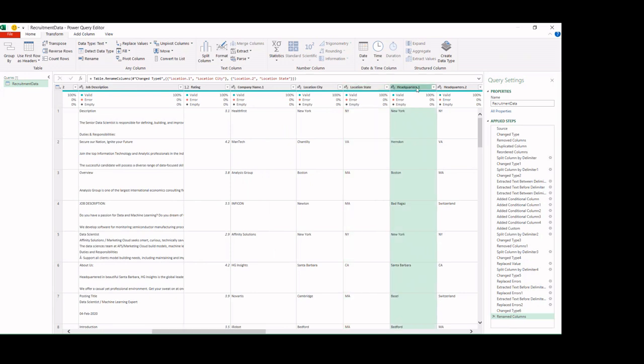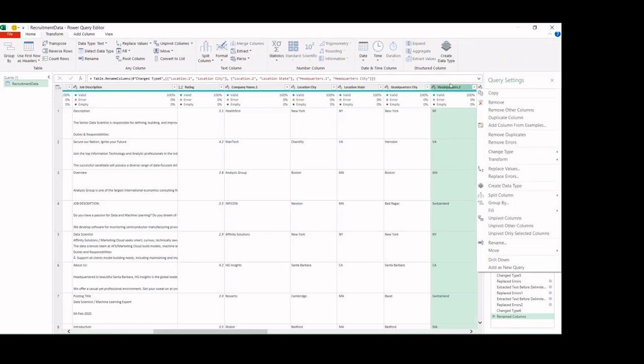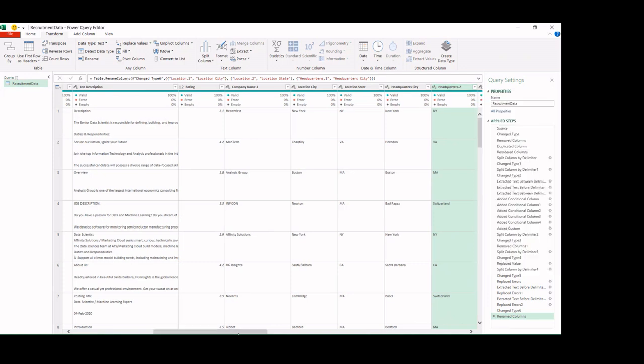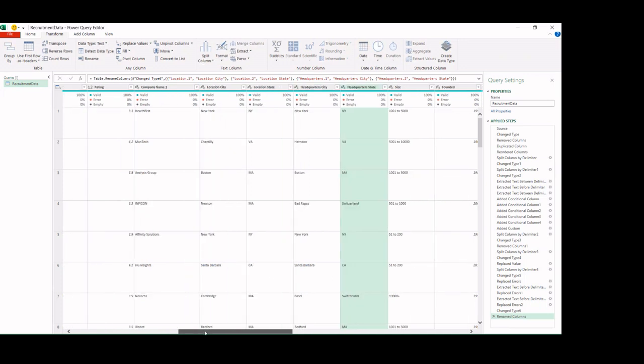Here you have headquarters, so we'll do the same thing here. Double click on that at the top, headquarters city. You can also right click if you want to do that as well, but a faster way that I have found over time is just to double click at the top. This is headquarters state. Okay, so let me just check that everything is fine before.